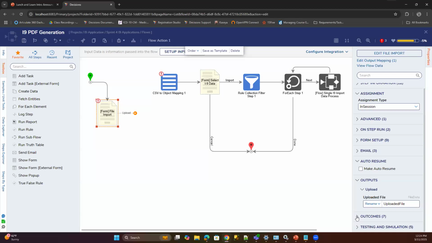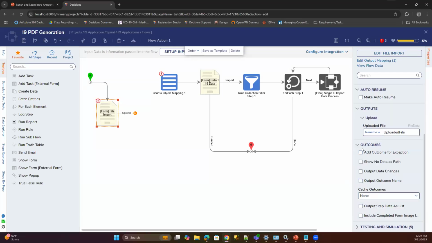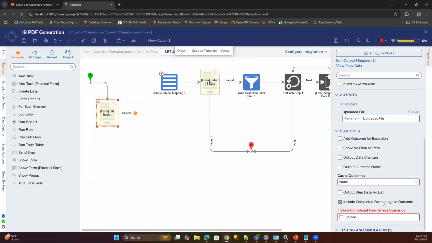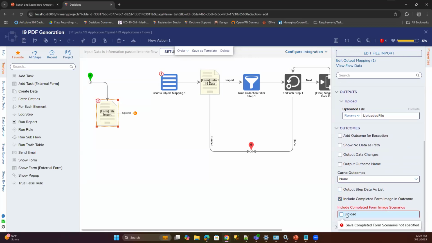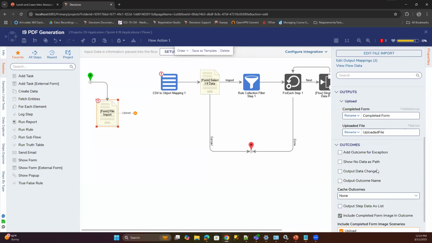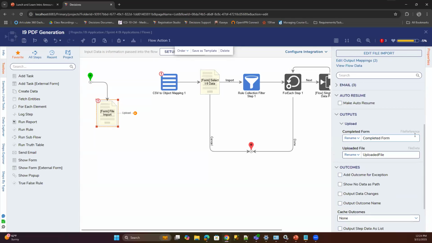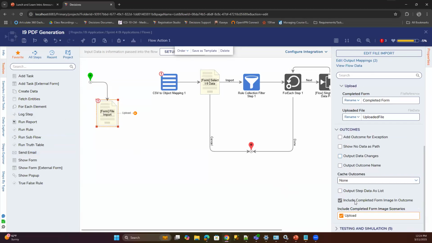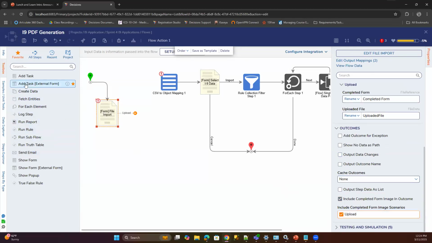But on forms, there's an outcome. Under the outcomes options, we have an include completed form image in outcome, and then you select the pathway, and it basically will add a file reference that gets output with an image of that form and what the final result of that form was when they clicked the submit button. But again, that's only in 9.5 that they added this.